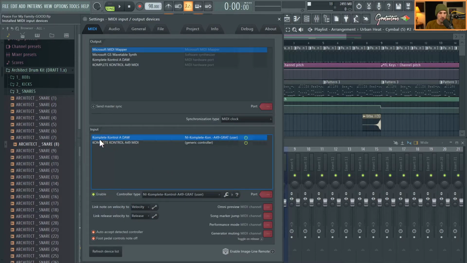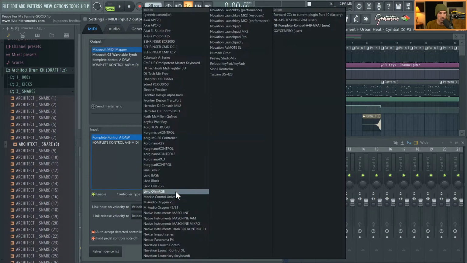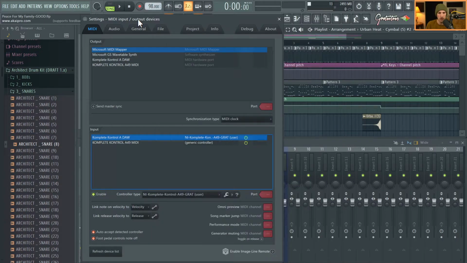So in mine, all you have to do is select the Komplete Kontrol A DAW and controller type. All your custom MIDI scripts are going to be over here. As you can see, I had one for the Oxygen Pro, which is super basic, just getting the transport buttons working properly. Then I just select the Native Instruments Komplete Kontrol, and I put Grat here in case you're using other scripts and you want to test mine out. You'll know what mine is. Okay, that's all you have to do.